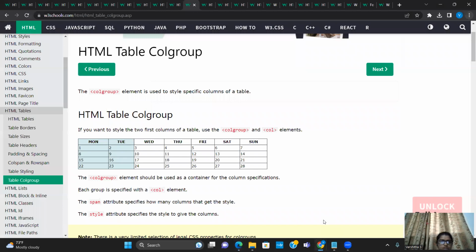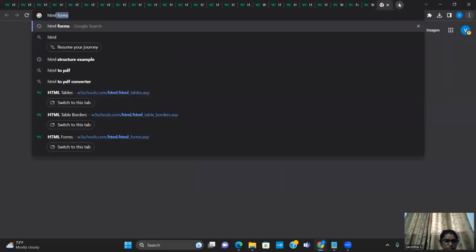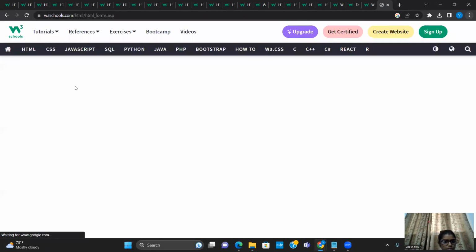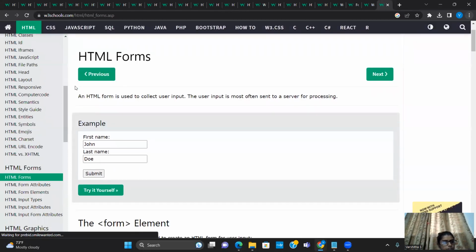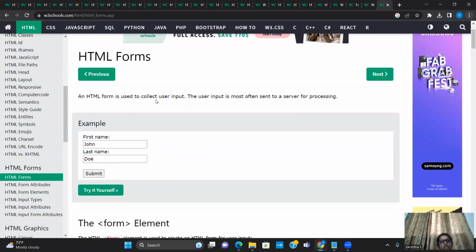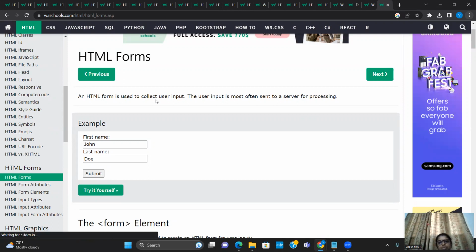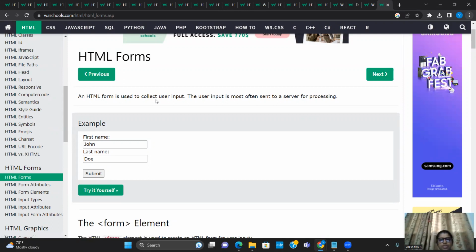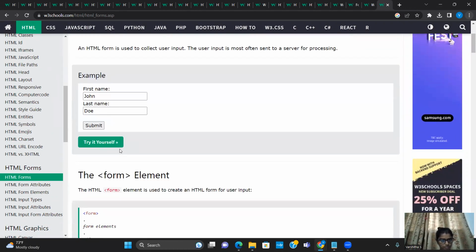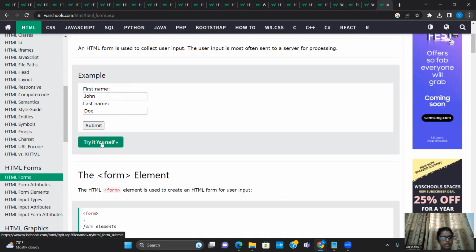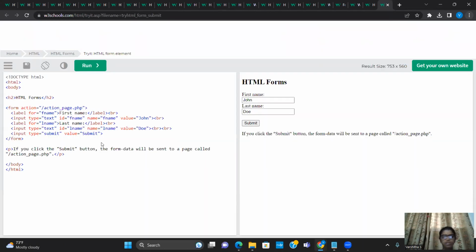And the next one is the HTML form. HTML forms are used to collect the user input. The user input is most often sent to a server for processing. This is the basic example of how the form will work.